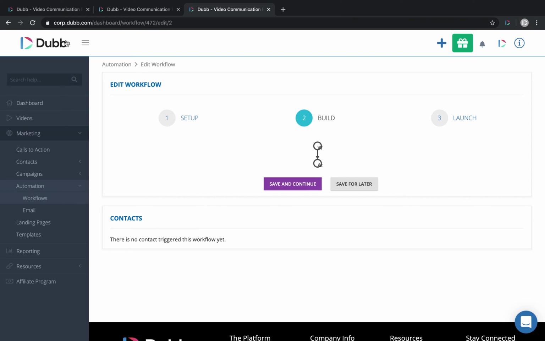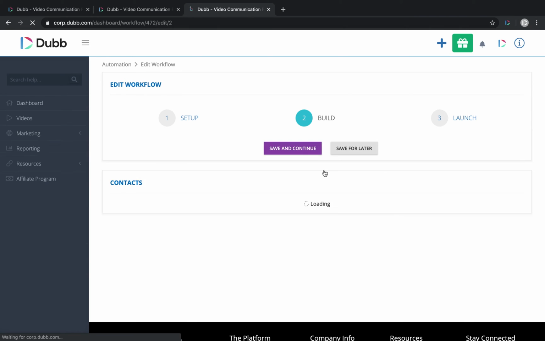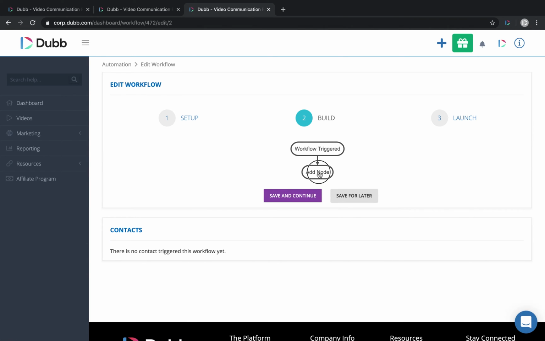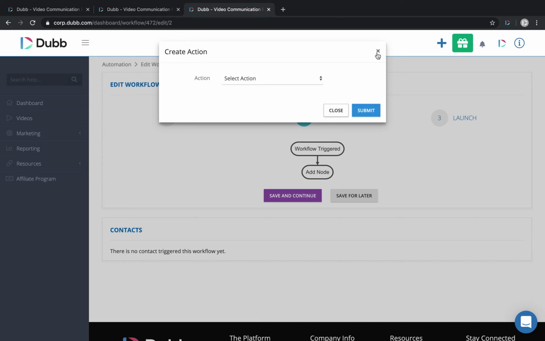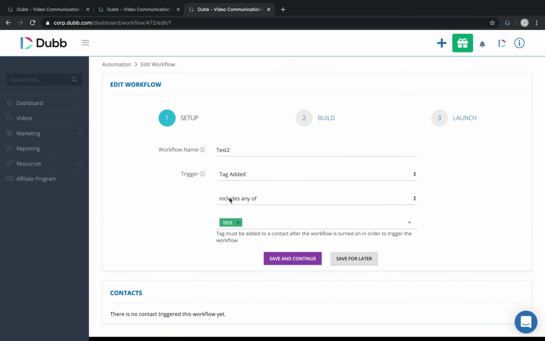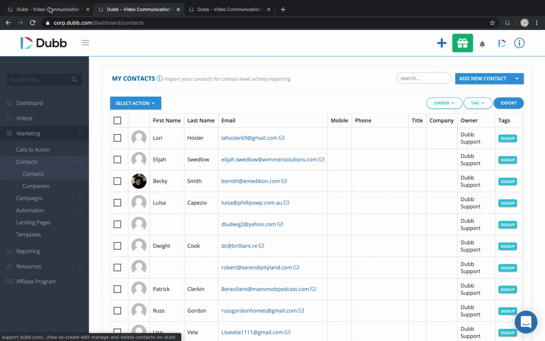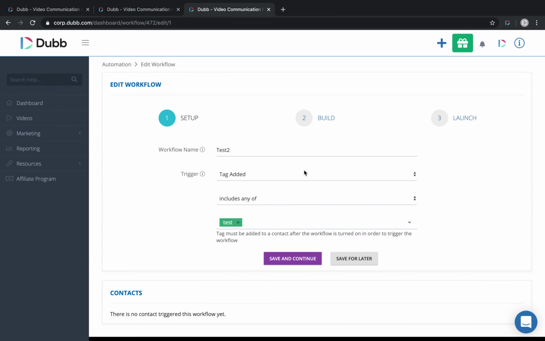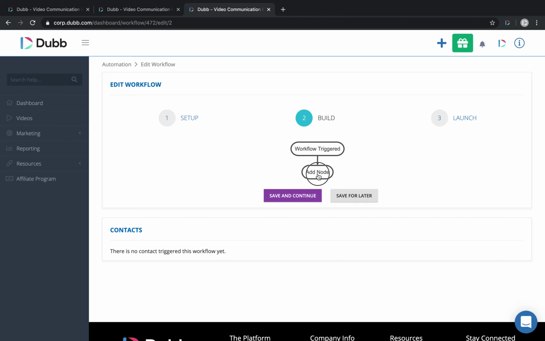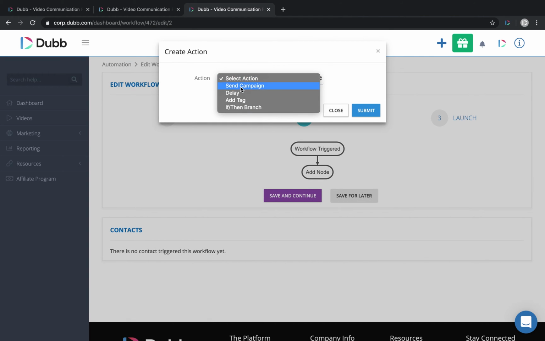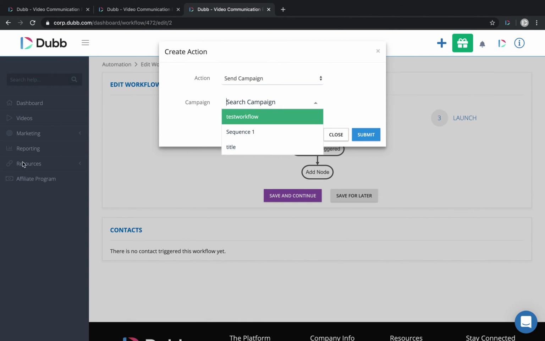So let's go ahead and build a workflow really quick. We're going to say, so workflow triggered was the first step, meaning once I add the tag test to a contact, that's when this workflow is going to trigger. So the next thing is to add a step, which I will send an email, send campaign, which is one of those emails we just built in that email building section. I'm gonna go ahead and just choose test workflow, submit.